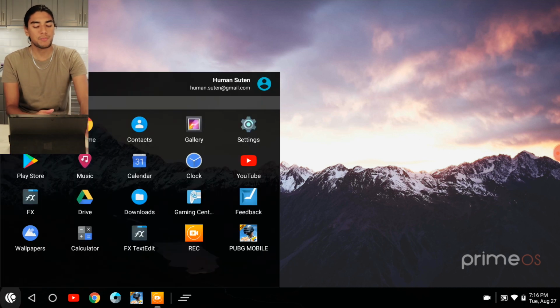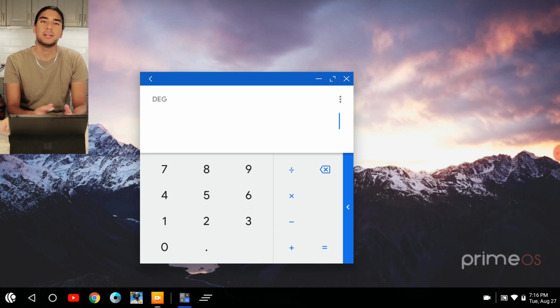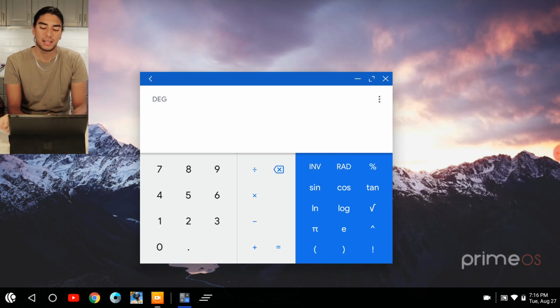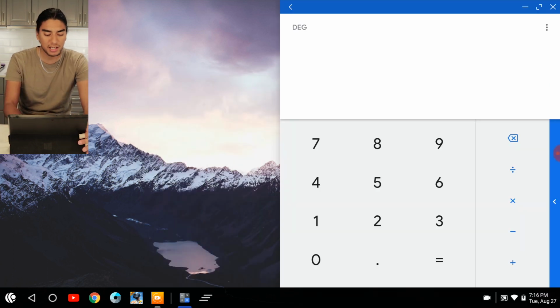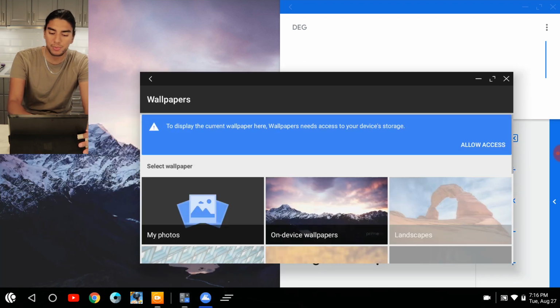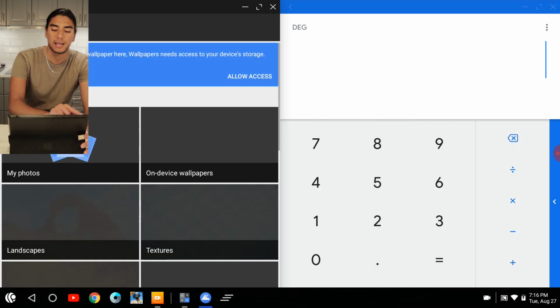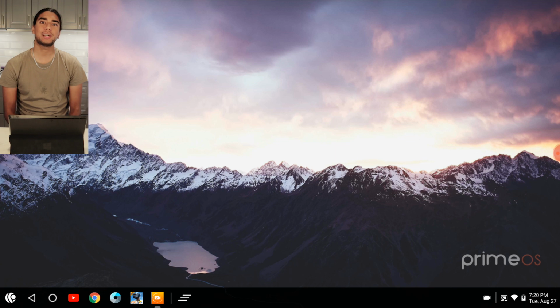So if we open up the calculator here, you can see that we can easily resize this app, just that easy. And you can also put it to the side here, just like Windows, and we can take another app here, the wallpaper, and drag it to the other side, and then we have two apps at the same time, split screen. Okay, so now we looked at the OS itself. It's time to look at some apps.